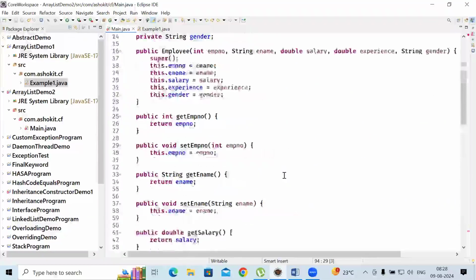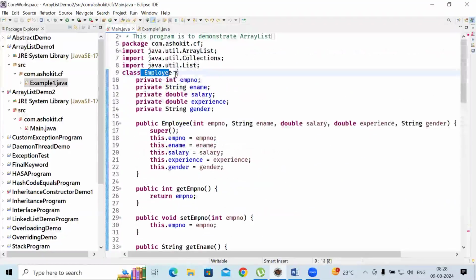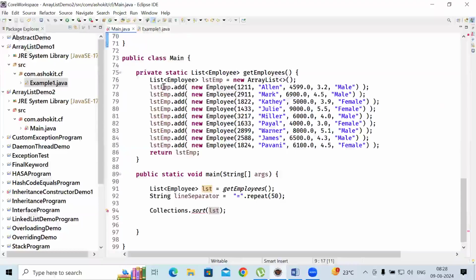Look at the Employee class. Does this Employee class implement the Comparable interface? No. Tell me now, are Employee elements comparable elements or not? Not comparable elements. That's why we are getting an error at line number 94. Am I clear?